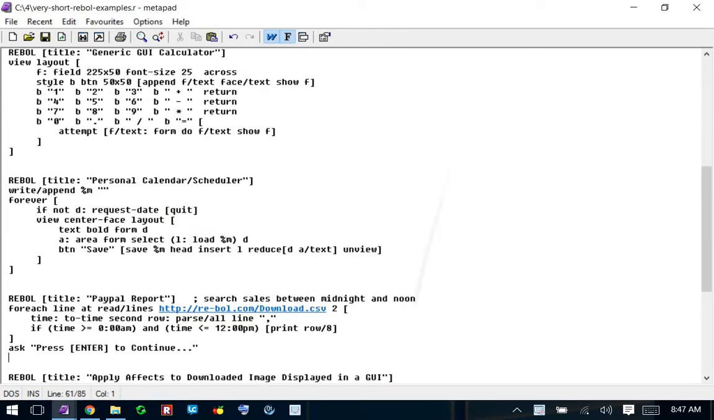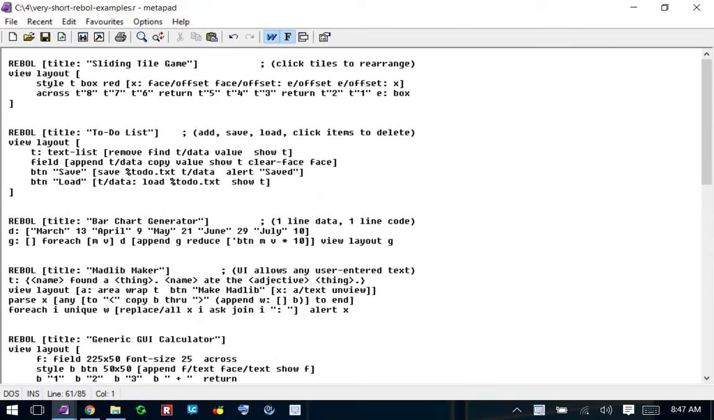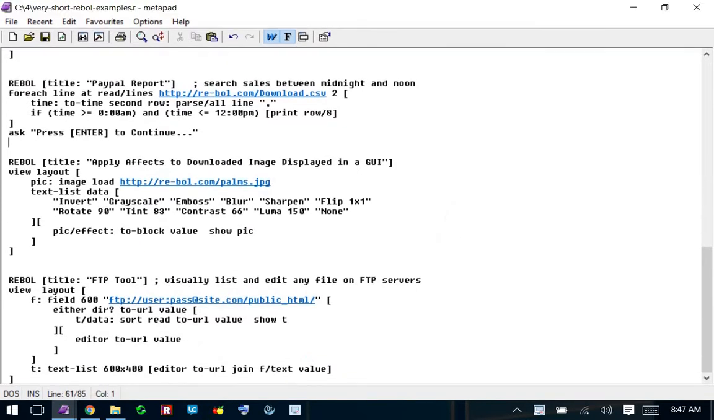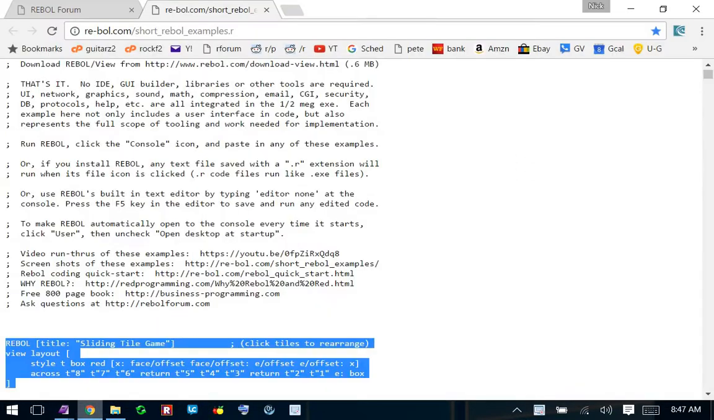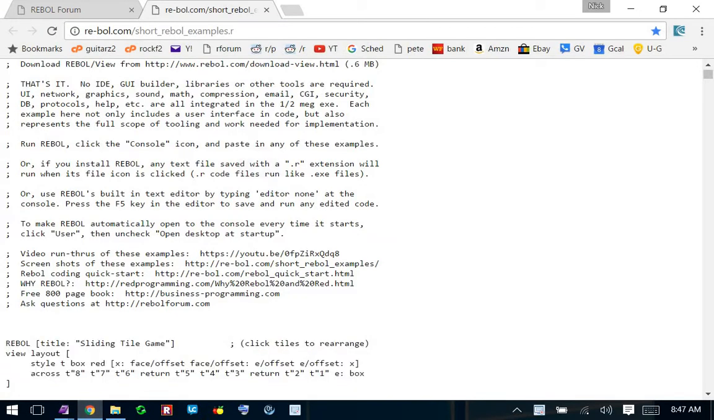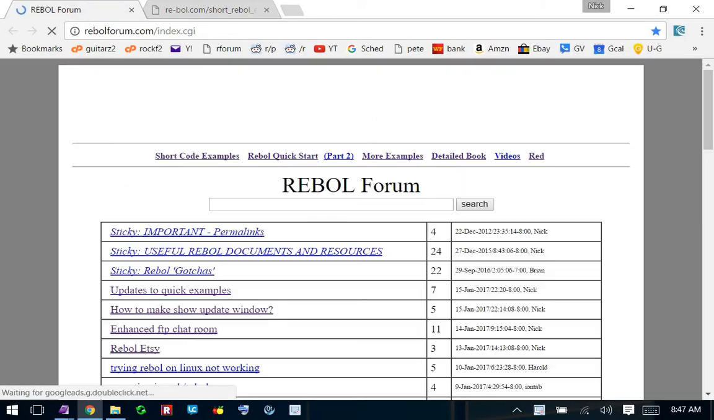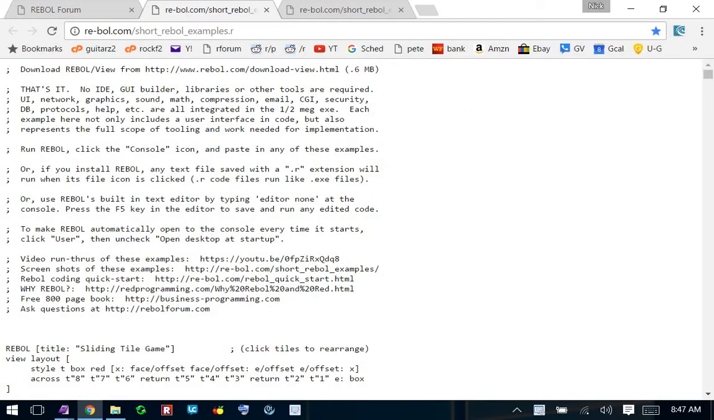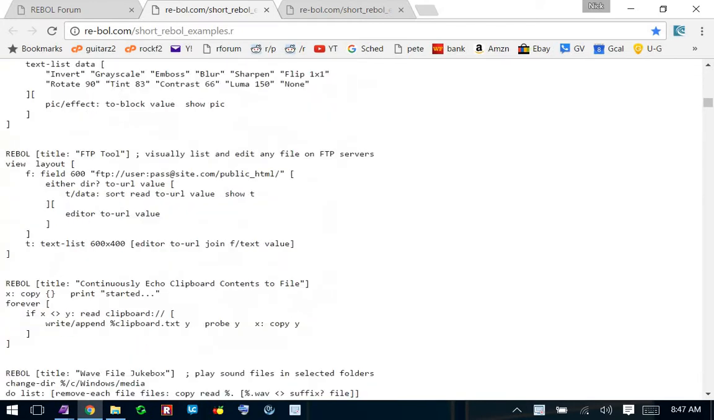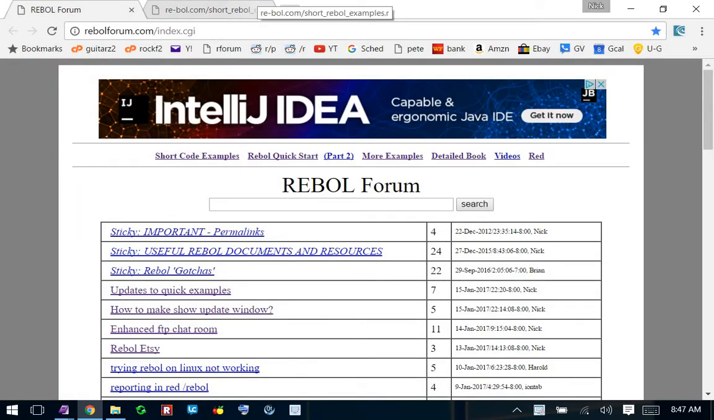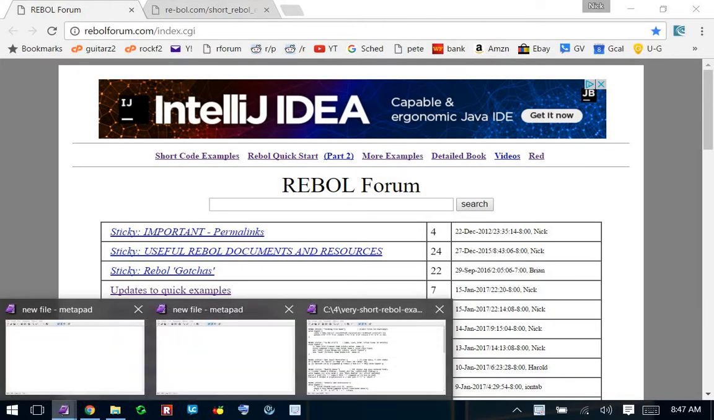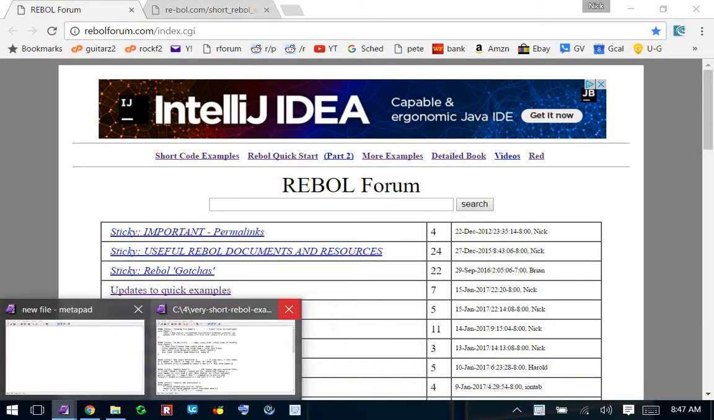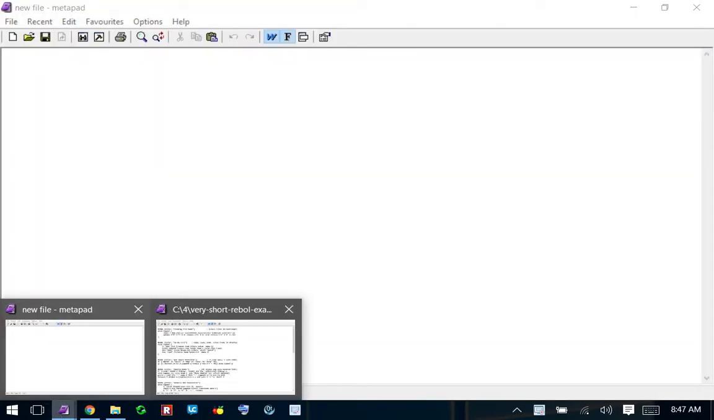Okay, so this is a demonstration of a bunch of really simple Rebol examples. We've got 9 little applications here taken from the short examples at re-rebol.com. You can get there by clicking on Rebol Forum at the very top left link, the short code examples. I just took some of the very first ones. I'm going to explain how the code works, kind of give you an idea of what you can do with just a very small amount of code in Rebol.